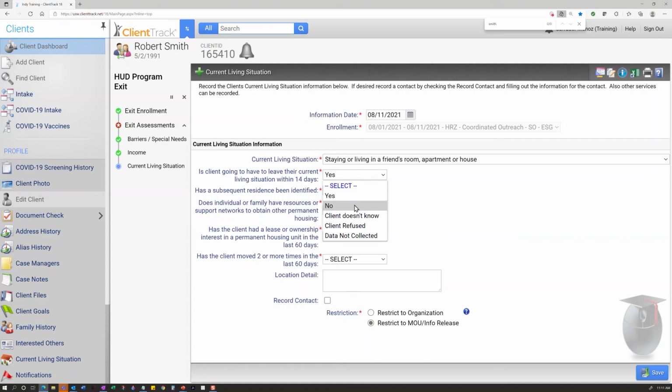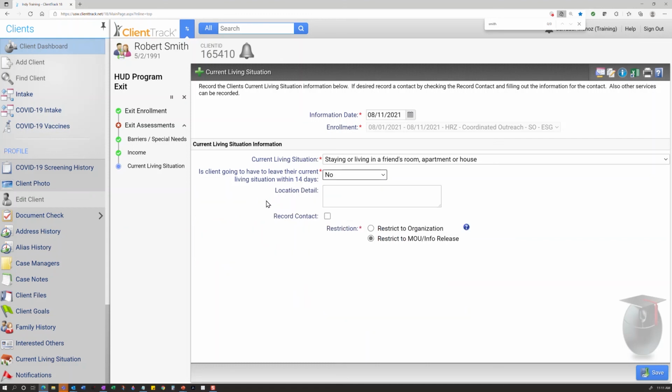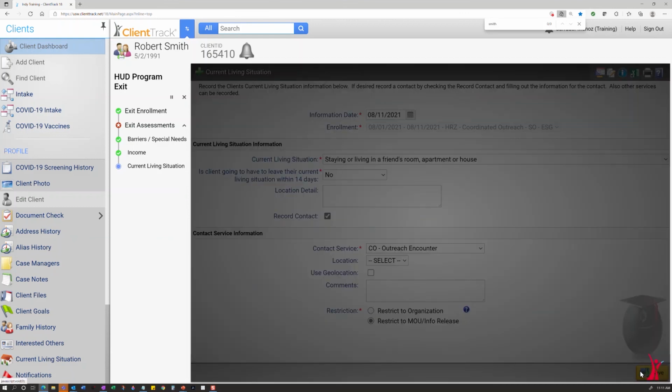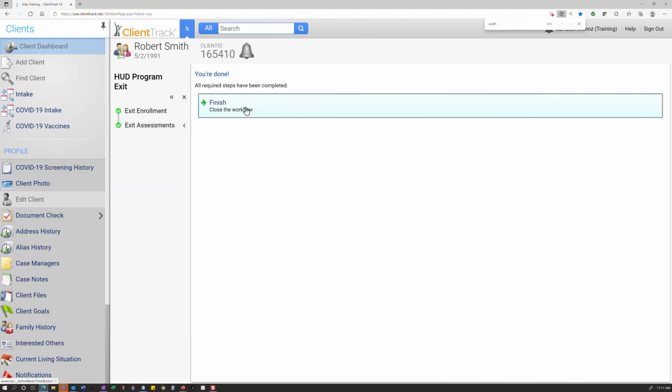And so what I'll say here is that the client does not have to leave their situation in 14 days. We're going to make it a little easy and leave it at that. Let's say that the client never really confirmed it for us. We asked them and they said, I don't think so. So if they self-reported that, then we go with that. We'll record the contact, document that this was an outreach encounter, and click on save.